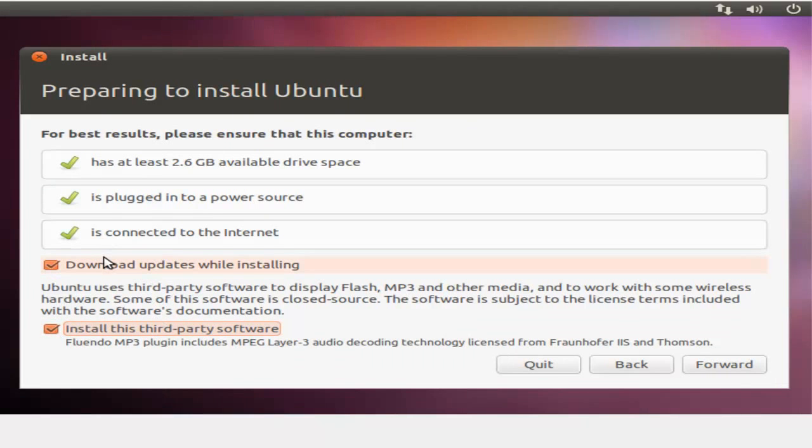So download updates while installing should be pretty self-explanatory. Basically, while it is doing the install, it's going to go out and get the updated packages and install this third-party software. Things like if you want to listen to MP3s or particular things that might not necessarily be free or open source, might be under a different license or might have some kind of proprietary code. Really depends how much of a purist you are when it comes to Linux, if you want to stay away from all the non-free stuff.